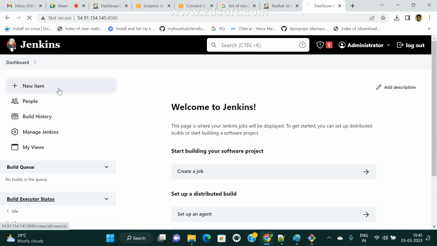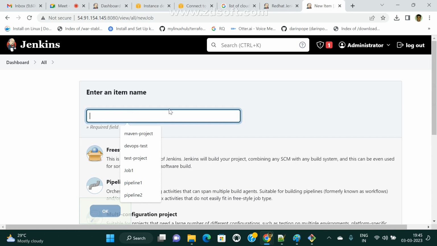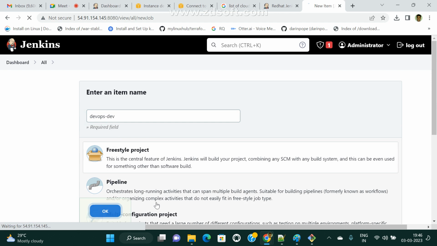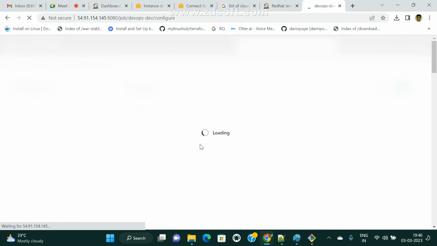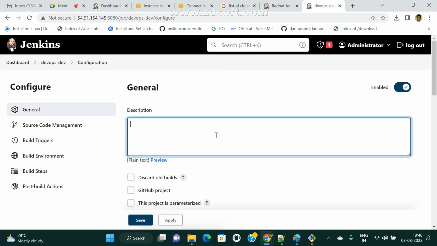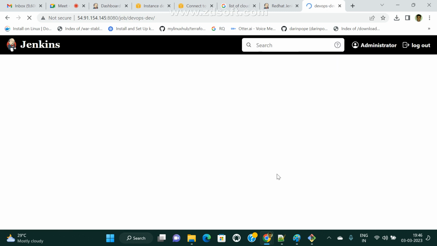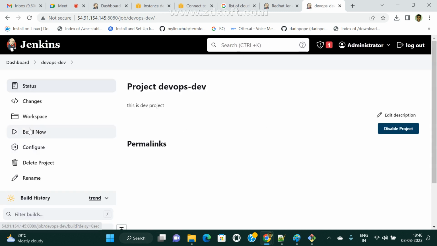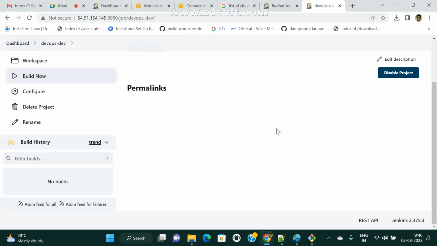Create new item, and I am selecting job, for example. Here I am using DevOps dev environment. We can give any name, just for understanding and testing only. See, the remaining options are the same, nothing else. So as of now, if you want to trigger the build, click on build now.